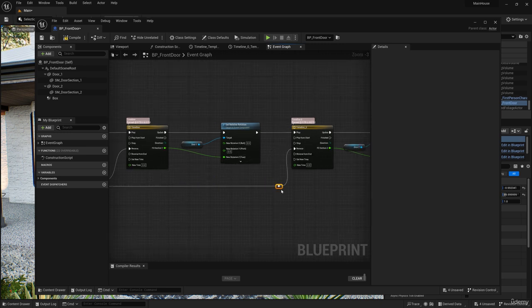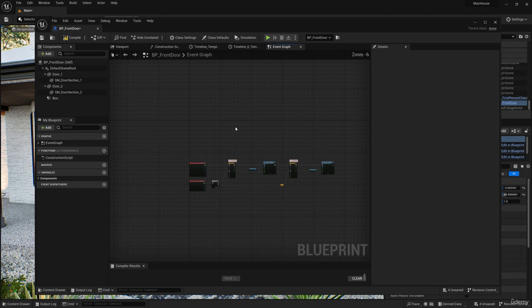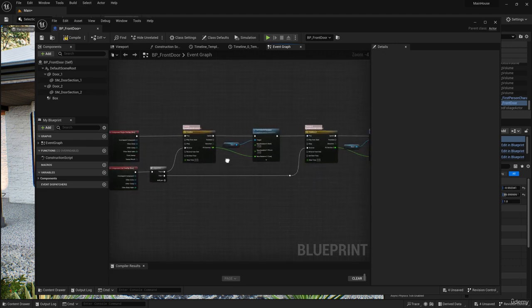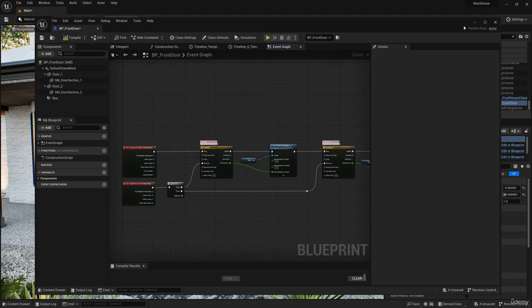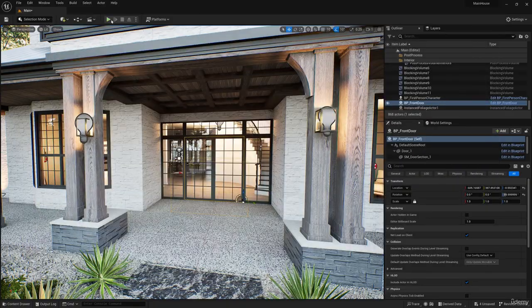Double-click on the connection line to add a node, then align it. This will help you organize a comfortable space for work. Let's check how it works. Start the game.